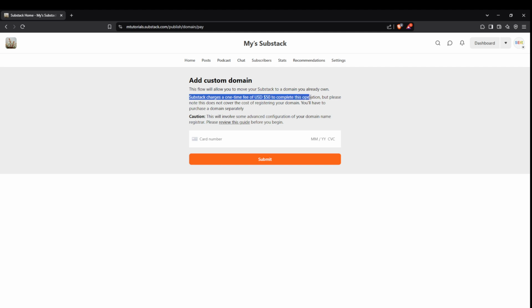Substack charges a one-time fee of USD $50 to enable this feature. It's important to consider if this aligns with your budget and business goals. You'll need to add your card details to proceed. Don't worry, Substack will walk you through this process securely. Double check your information to ensure everything is accurate before finalizing the transaction.